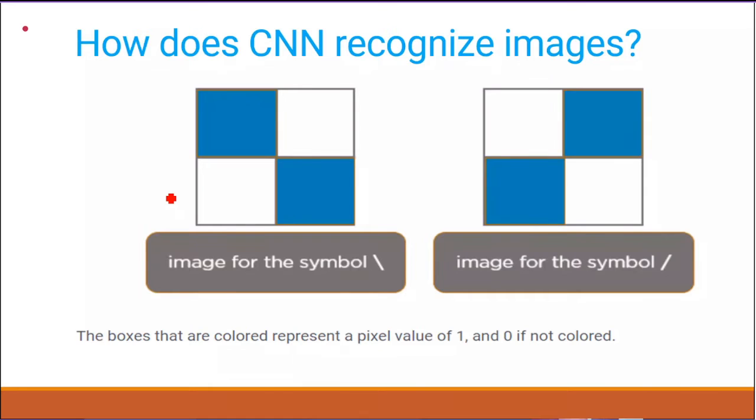Now we'll see how the CNN recognizes images. For example, here I am giving a backslash and a forward slash symbol. So the masking will be represented. For the slash symbol, according to the masking, the top left corner and bottom right corner are in your active state, which means both values are considered as ones. The remaining will be 0. This is the masking applied to your symbol. Similarly, for the opposite we get 1, 1 in the other corners and 0, 0 by applying different masks like Sobel and Prewitt. These are different kinds of masks we can apply.